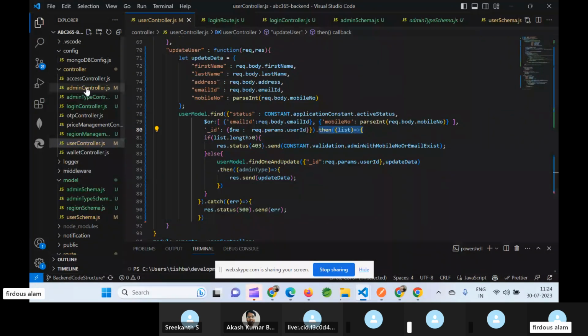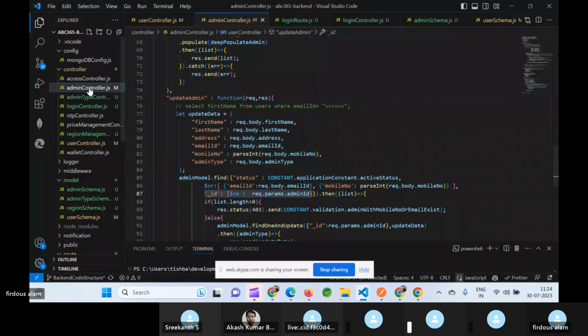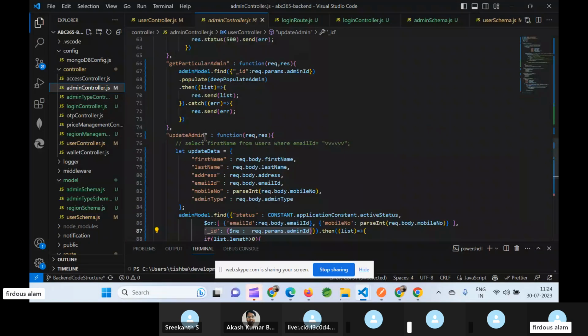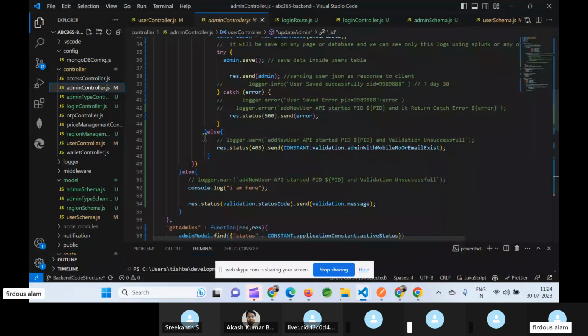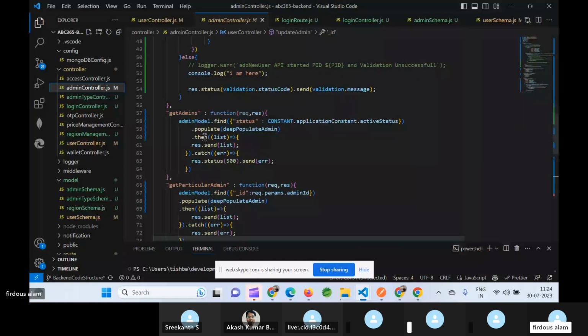Suppose this is an admin controller, and we want to find any admin. This is for add admin, get admin. You can see instead of just find, I am doing dot populate also. So what it will do is populate the related tables' data also.